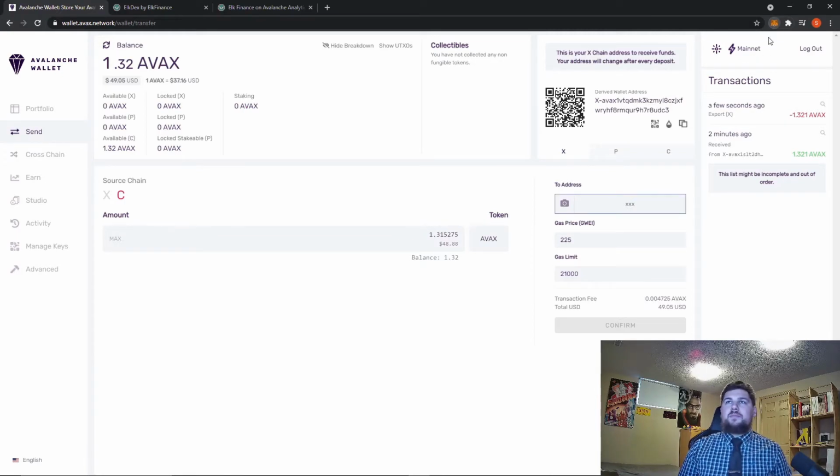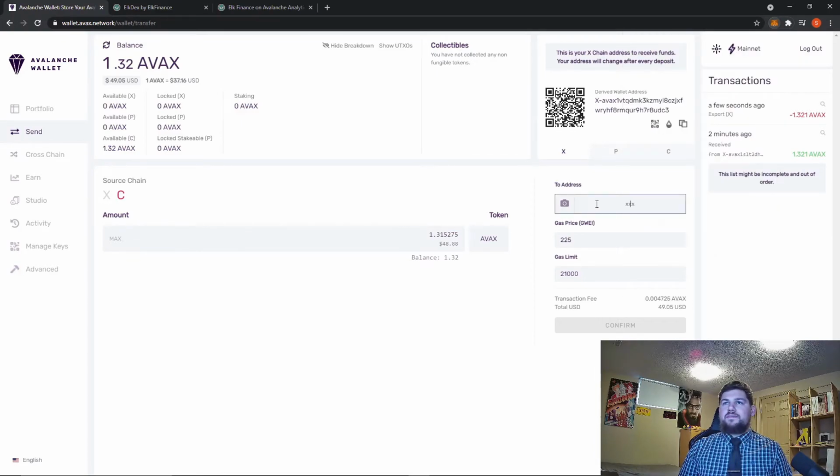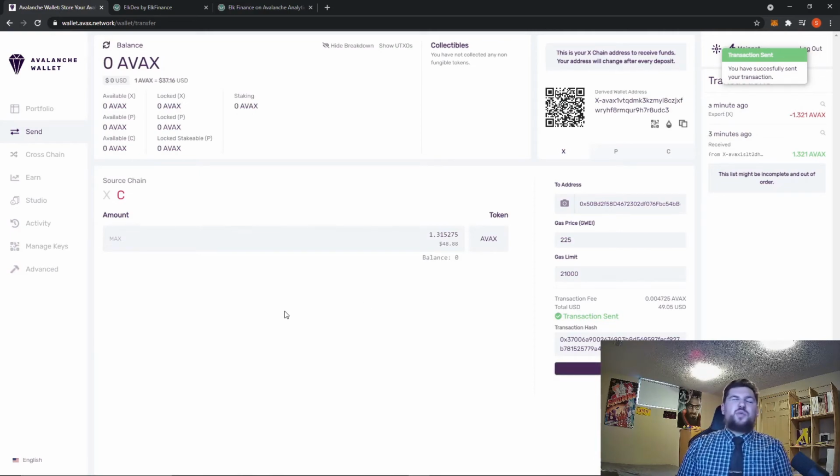So I've set up a temporary one here. So I'm going to click my MetaMask here in Chrome, copy my address in. I'm going to paste it here, make sure gas is 225. This should autofill with the gas limit, and then we're going to hit confirm and send transaction. And there we go. Boom. So that's sent, and AVAX is really fast. That's one of the advantages of this chain.